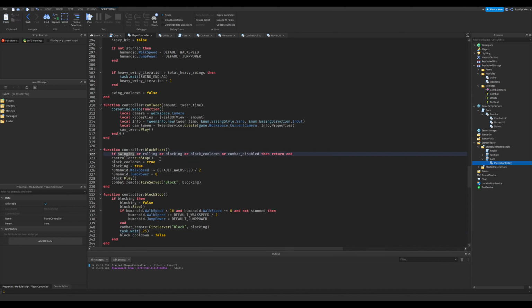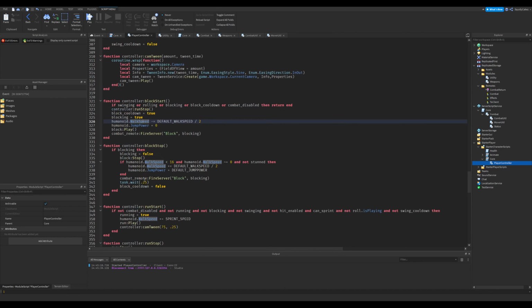So here, once again, checking swinging, rolling, blocking, making sure none of that's happening so we can do our block. If none of that's happening, we're going to stop run if we're running. Then we're going to put it on cooldown, say we're blocking, tell the server that we're blocking, play the animation, slow us down a little bit, then on stop everything, get us back to normal speed, tell the server that we're not blocking anymore, and go on cooldown so you can't spam it.